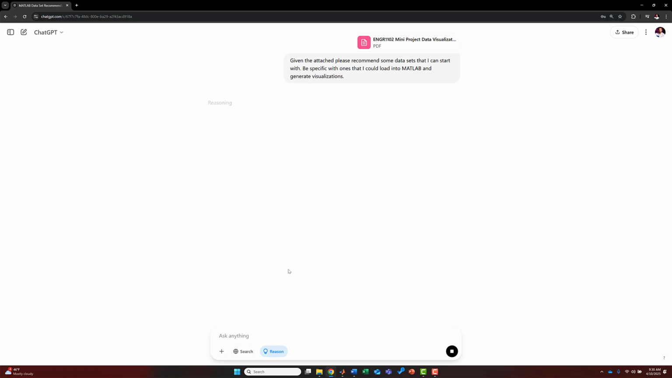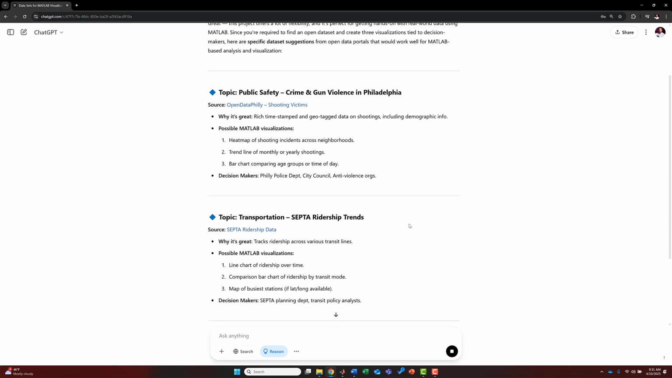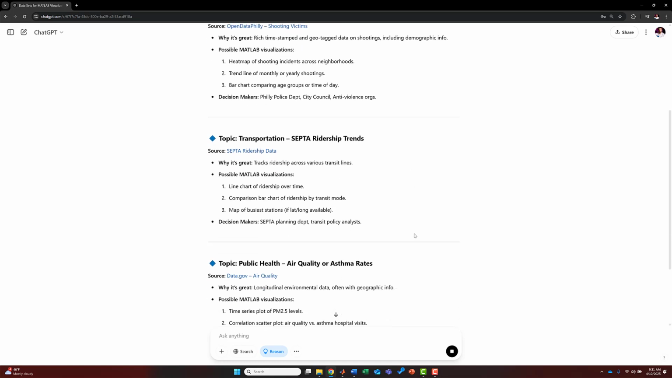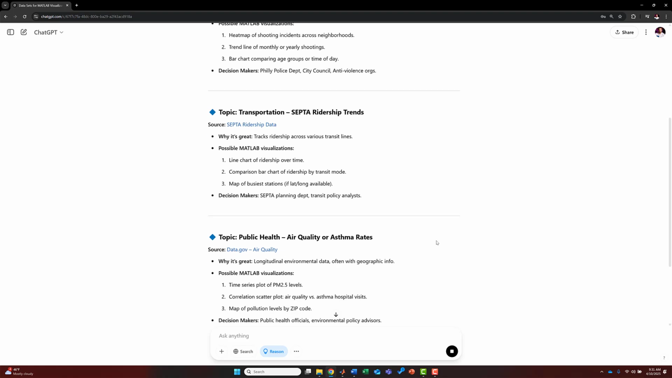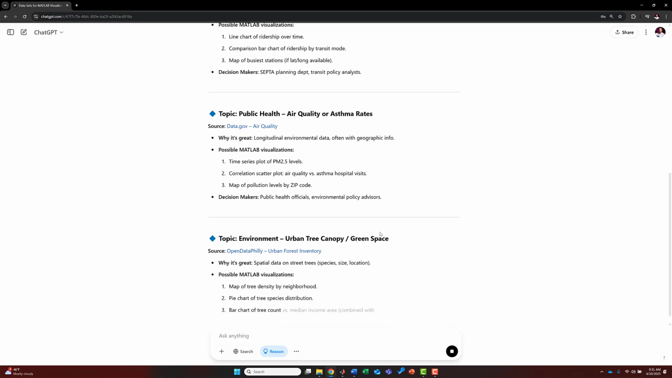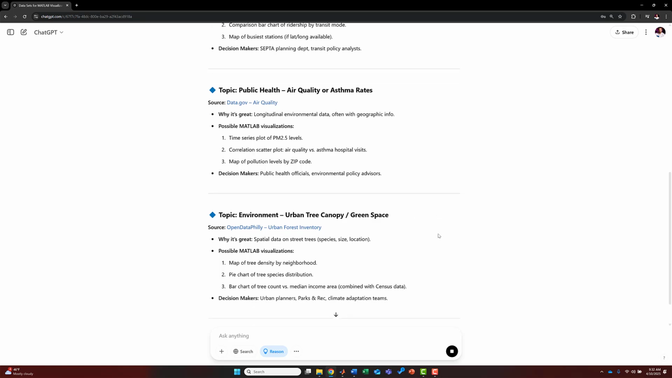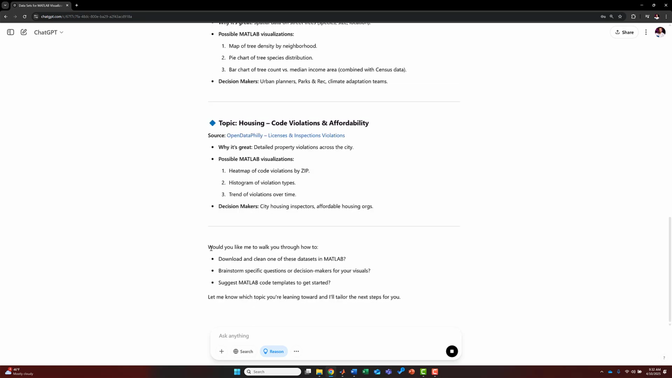The nice thing about ChatGPT is it's going to give you an answer, but then if you're not happy with that, you can always ask some other questions. So it's looking at some data sets, and it's probably going to find a lot of the data sets that we had in the original assignment. So you can see it's generating some examples like public safety, SEPTA ridership, some public health, some green space type things, and we'll let it keep generating. So now it's even asking you what you want to do next.